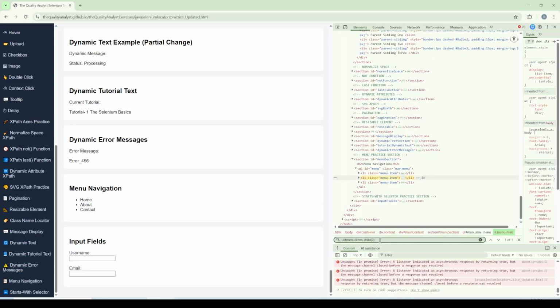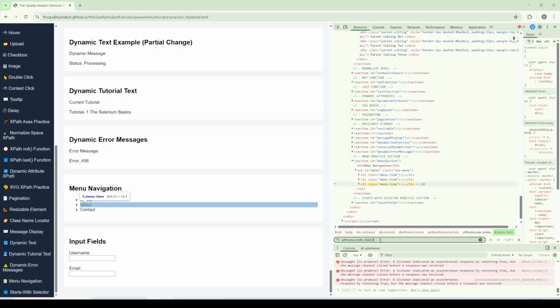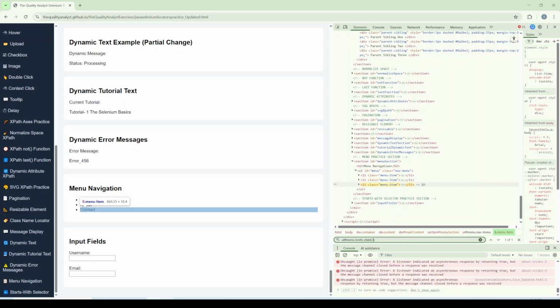Again, the indexing will start from 1. It's not 0 based, it will start from 1. So if you want to select the first child, then you can pass 1, 2 and then 3. This way it will work. This selector is commonly used in menus, tables, lists and repeated UI elements.